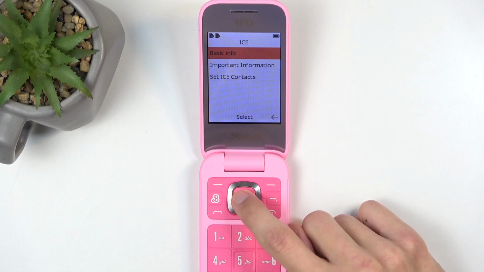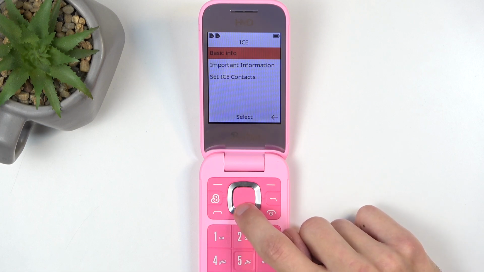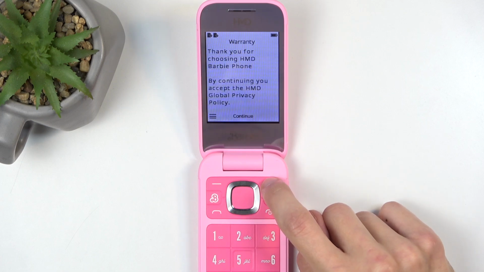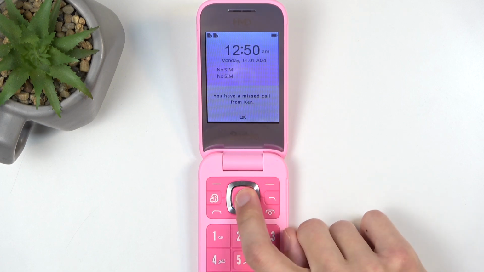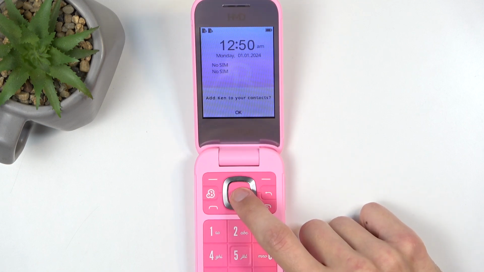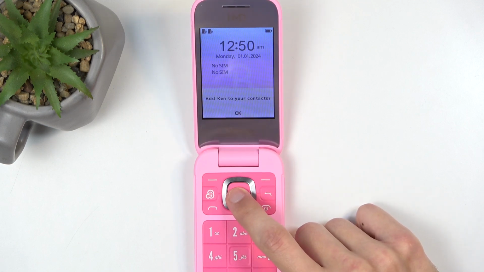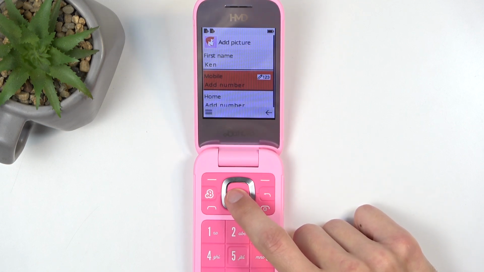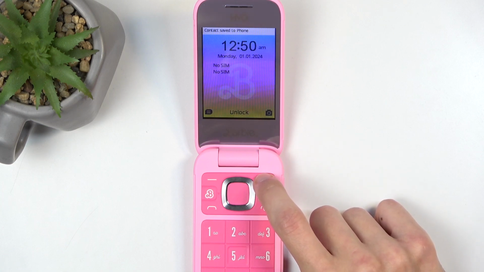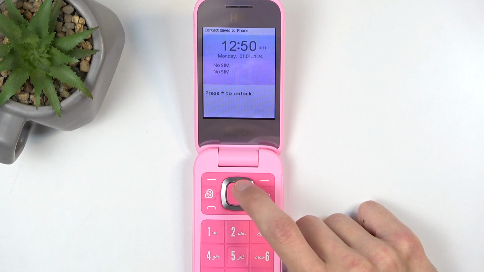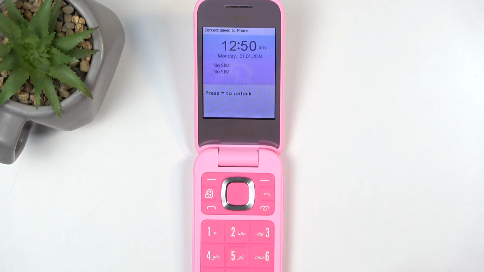Okay. Accessibility, whatever. We have some ICE, whatever that is, basic info. Don't care about that. Warranty. Okay, continue. Okay. Add Ken to your contacts. Sure, why not? Great. And there we go. That's basically everything that there is to the setup.